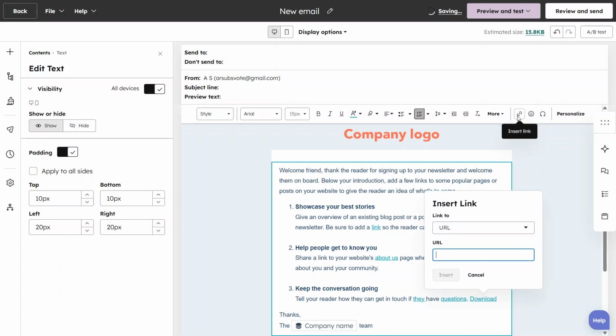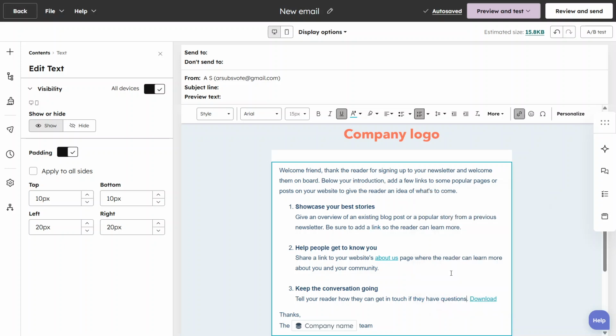A pop-up will open. Make sure URL is selected as the link type, then paste the file URL you copied earlier into the field provided. Once you've done that, your link is ready and your changes are automatically saved by HubSpot. Now your email recipients can click that text and instantly download your file.